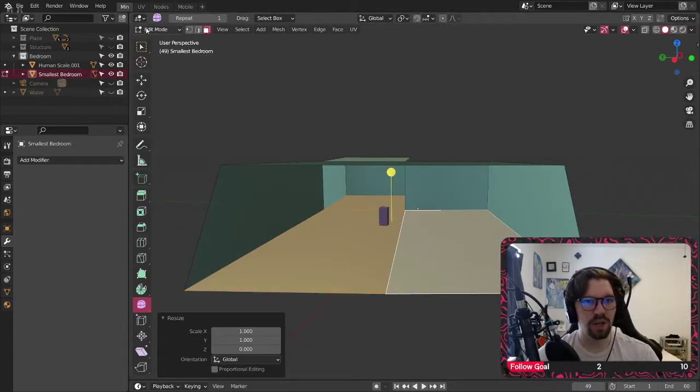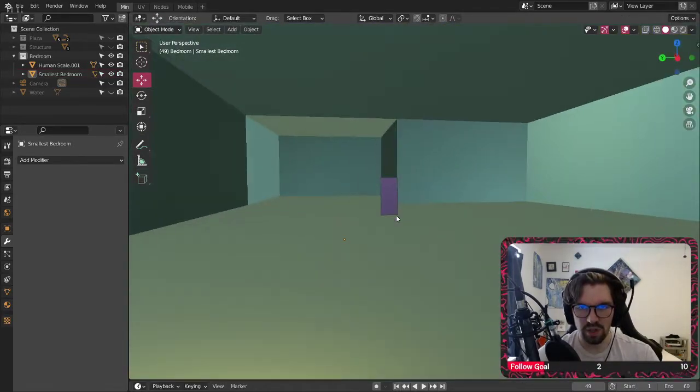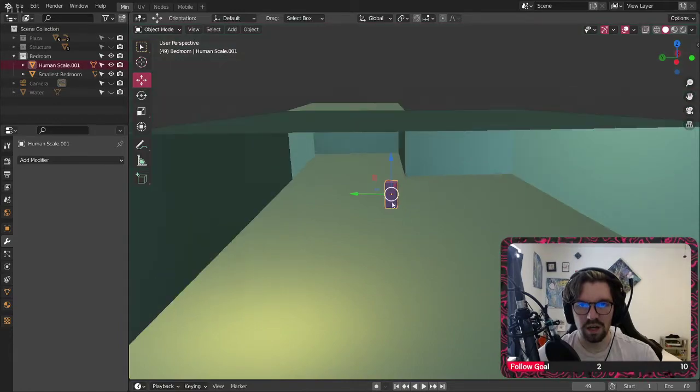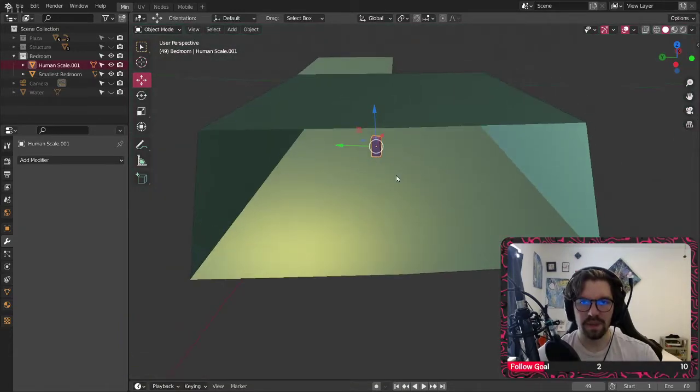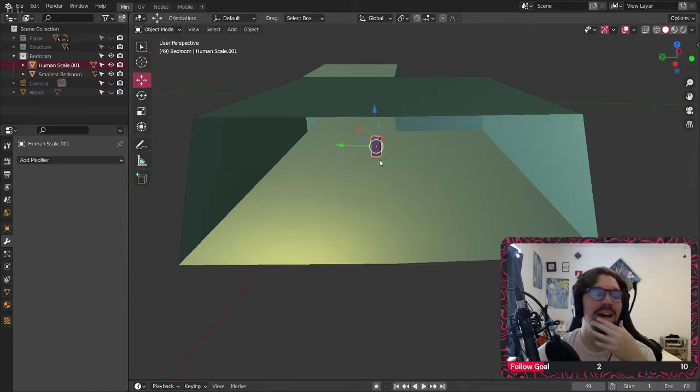So we'll keep our human in tow. Keep them just kind of looking correct. And let's dig into it. So, first things first. What do we want to add first? I'm thinking the bed has got to be like the most vital thing.